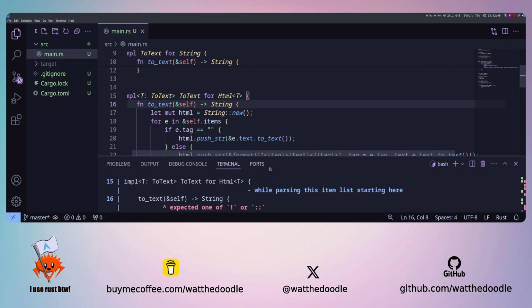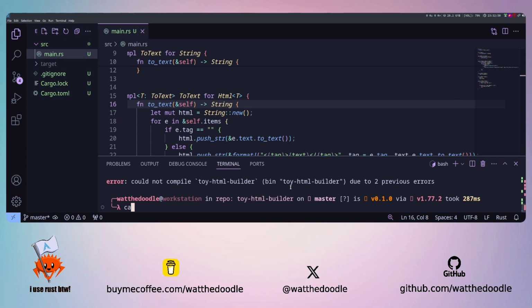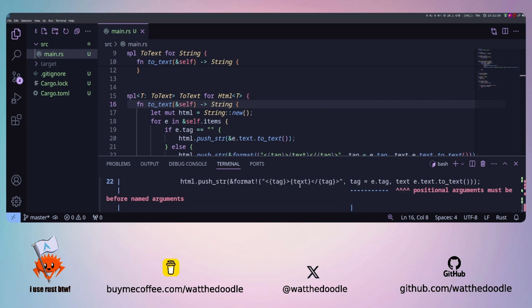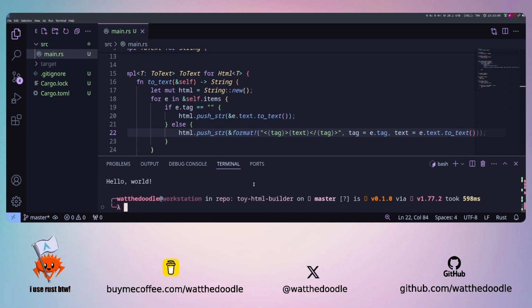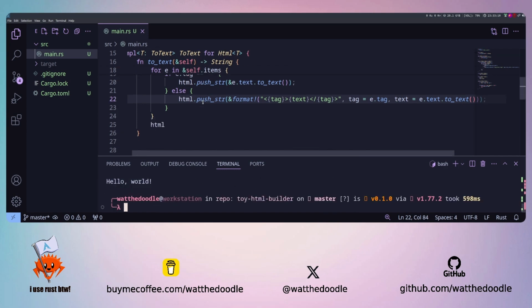Yes, I was just missing the function keyword, so there's the block syntax. Let's see if that now works. Yep, so I've missed a little equals here. Let's see if that now compiles, and it does. Fantastic. So that is essentially the entire thing.